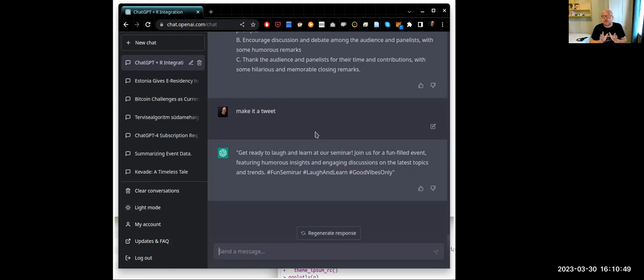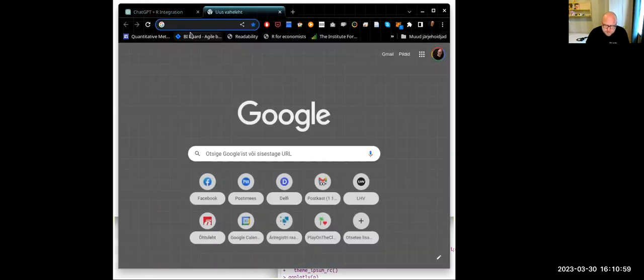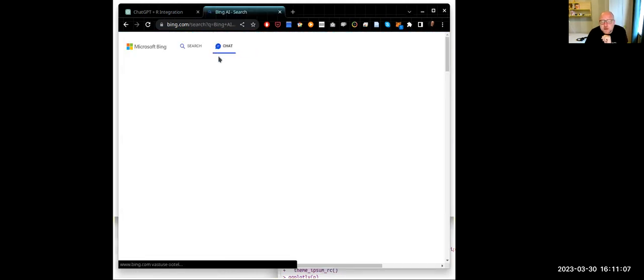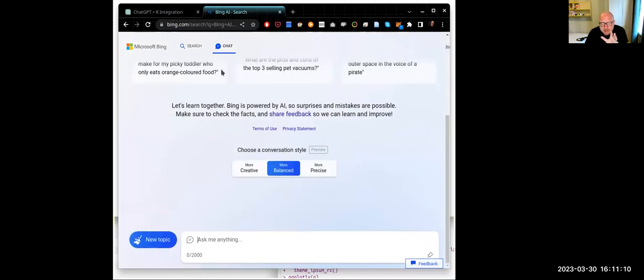But we are using the free version, which is 3.5. Actually, you can talk to version 4 freely as well. If you go to bing.com, Microsoft Bing, and select chat from the top left corner. Now you might need to have the Microsoft Edge browser for this. I have a special plugin for my Chrome, which tells Bing that I am actually using Edge, lies to it, and so I can use it from Chrome. But you might need to use the Microsoft Edge browser.